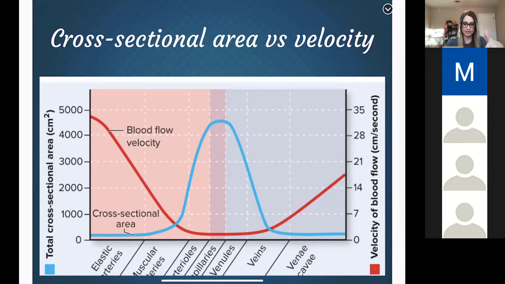So you can see from this picture that your capillaries have the largest total cross-sectional area. Your elastic arteries and your largest veins have the smaller total cross-sectional area for their type, and the blood flow is going to be inversely related to that. So in the large vessels, the blood goes fast. The smaller the vessels get, the slower the blood goes.